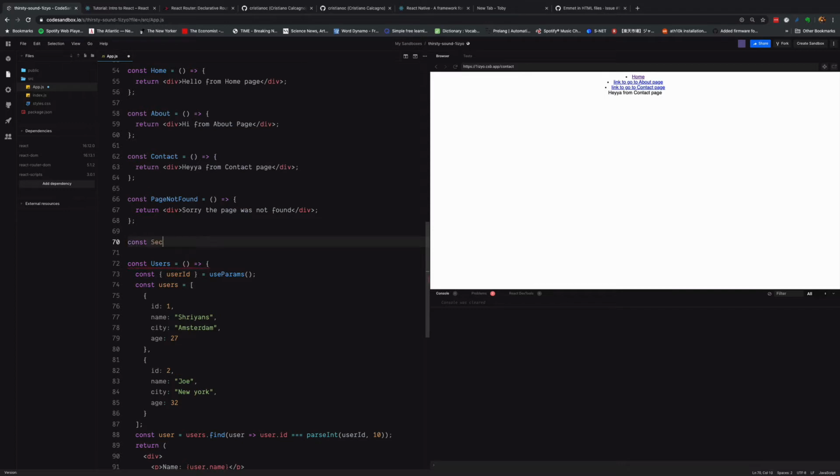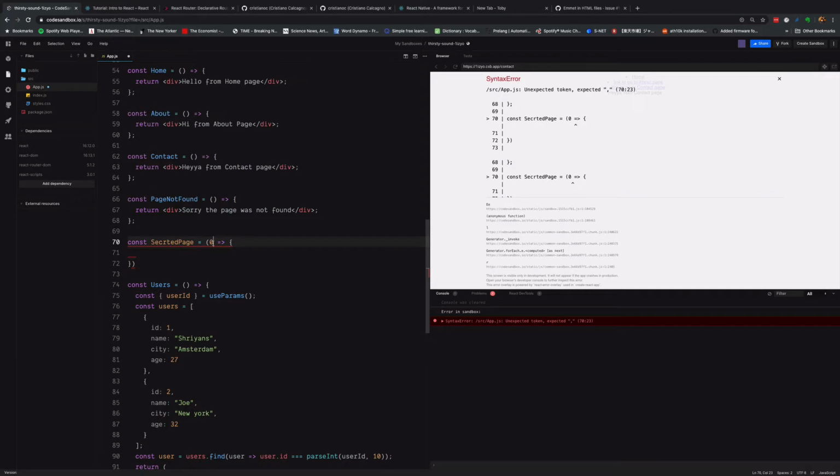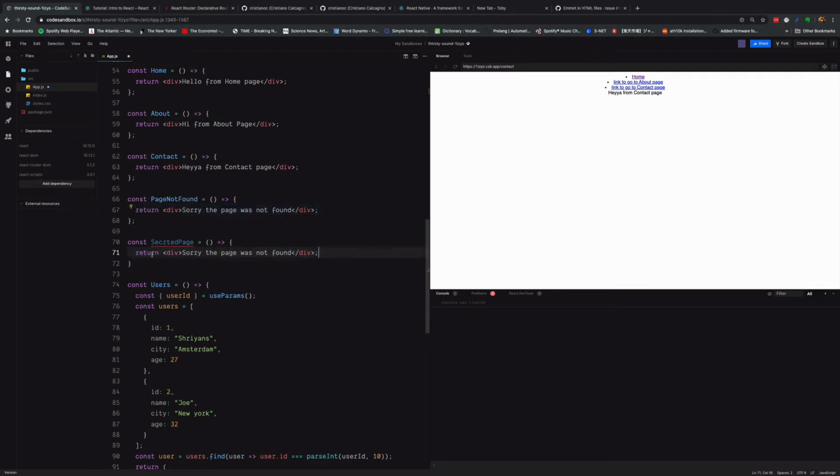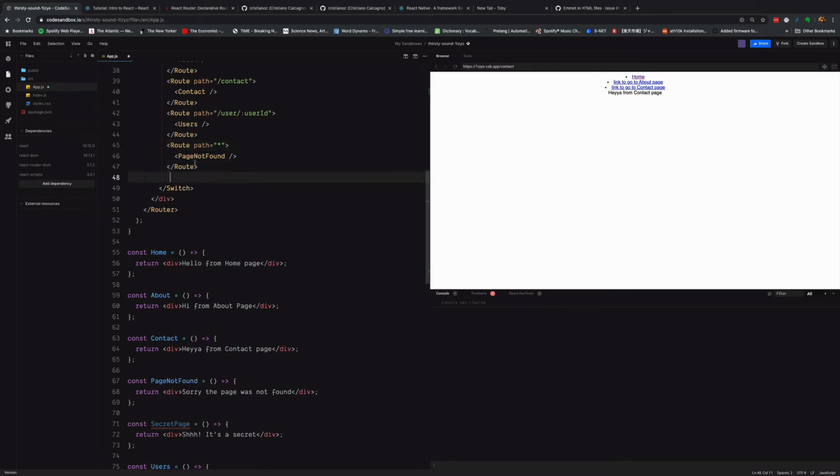So const, let's say we have our secret page. Oh, what the heck happened here? Okay, so let's say there is our secret page and return, it's a secret. And our secret page just has a secret message written on it, and we really don't want to show this page to our users without a login, but let's just put it right around here for now.